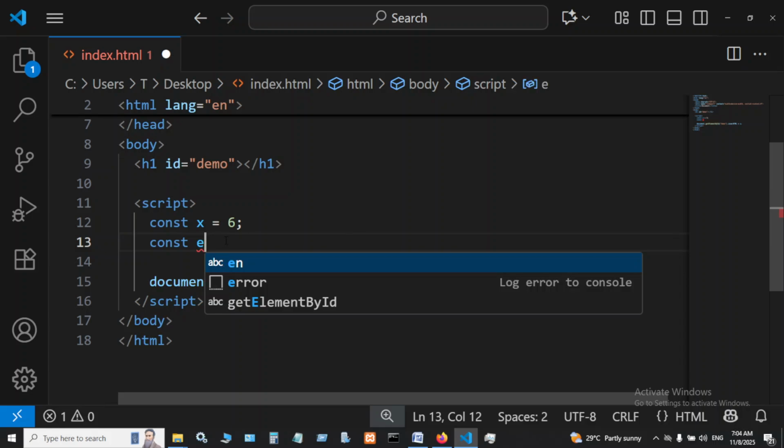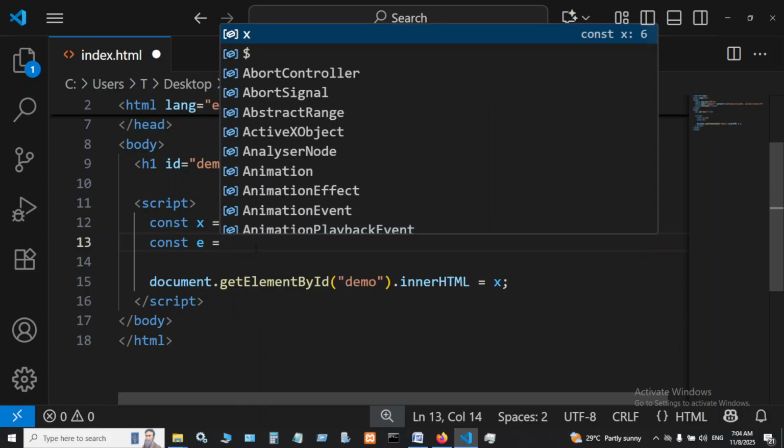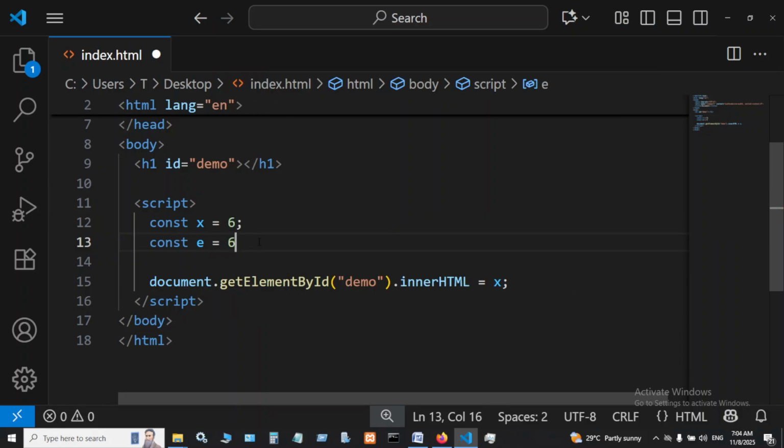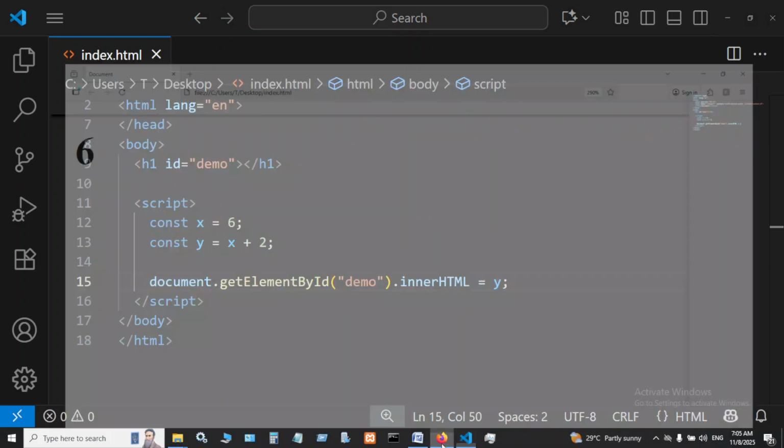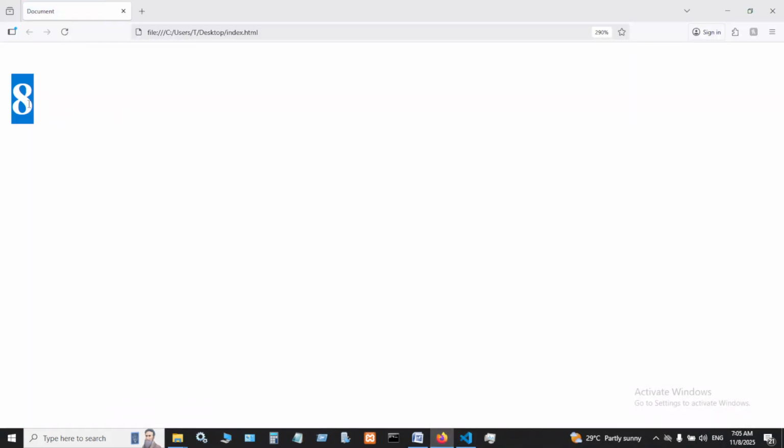Maybe you use e is equal to 6, you understand, and then you can say x plus, you can add something to it. Let's say I add 2 to 6. As you can see, I add 2 to 6. Let me call this y. You understand? You can do it like this, and let me display y. Yes, and your code is going to work fine. Can you see now I'm having 8?